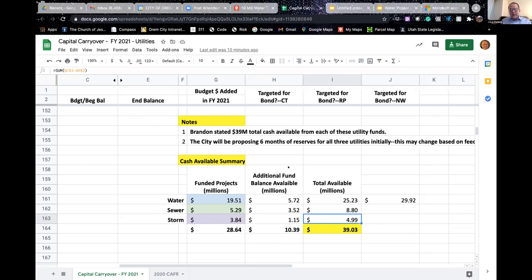We have to make sure we have enough cash on hand, for example, and that our debt service ratio is met. In other words, that we have plenty of cash on hand to cover that debt service. In every instance, we have multiple times what is needed. So we're in a very good financial position right now to move forward and move ahead.